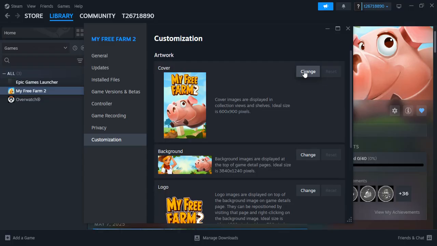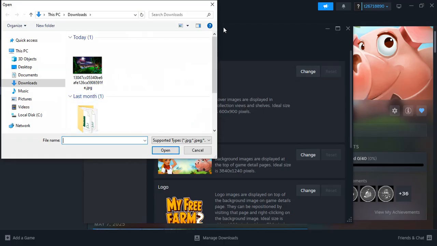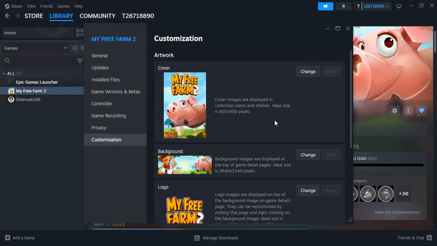Make sure you have your custom artwork files ready. These can be images you've created yourself, downloaded from the internet, or sourced from fan communities. Ensure that the artwork you choose is in a compatible format, typically JPEG or PNG, and matches the dimensions recommended by Steam for optimal display.